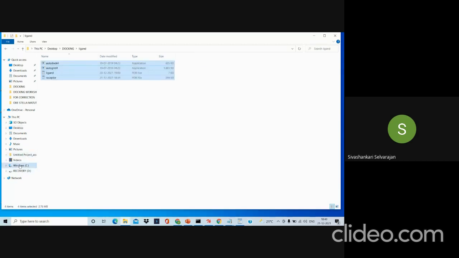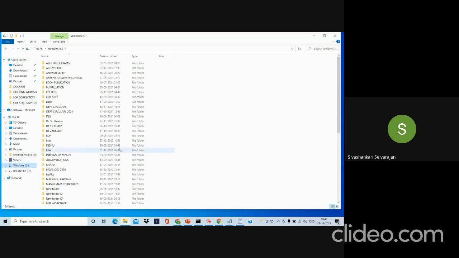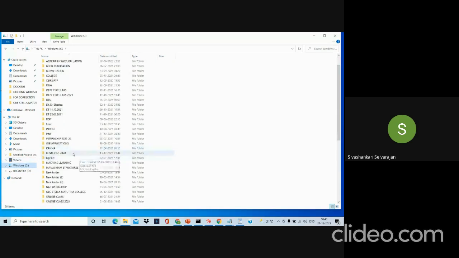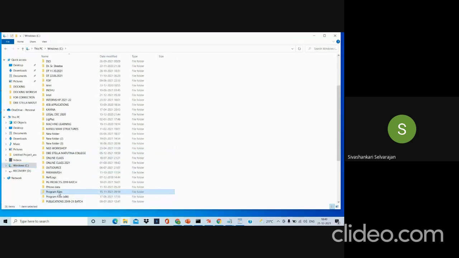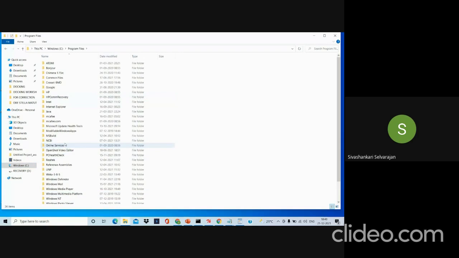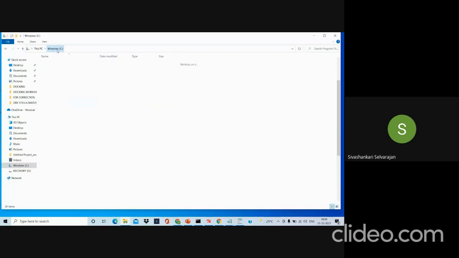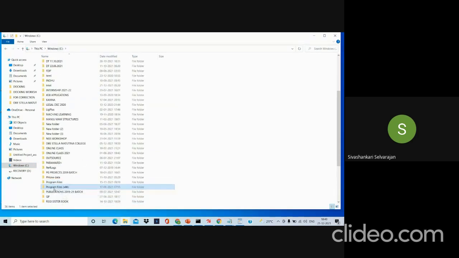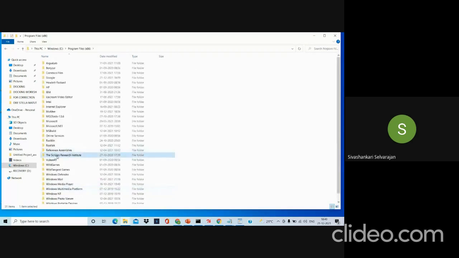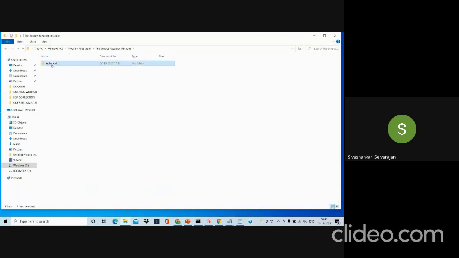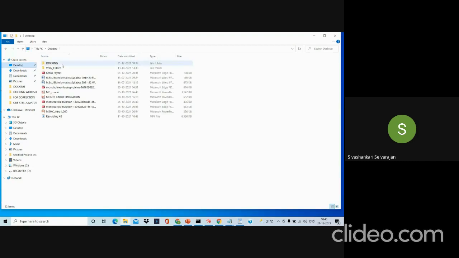I will repeat this step once again. After installing MGL tools and Autodoc tools, inside our C colon, we'll have program files as well as program files x86. In some operating systems, the Scripps Research Institute will be available in program files itself. Please search there. Otherwise, it will be saved in program files x86. Inside that, you will have a folder called the Scripps Research Institute. Inside that, we'll have a folder called Autodoc. Inside that, we'll have another folder 4.2.6. Inside that, we'll have two executable files. Please do not do anything with those. Just copy those files and paste them in your working directory.